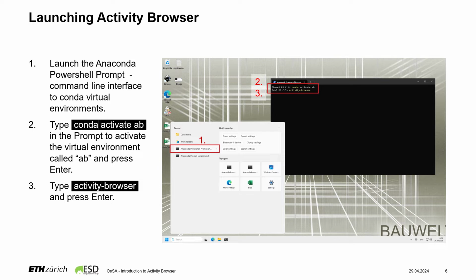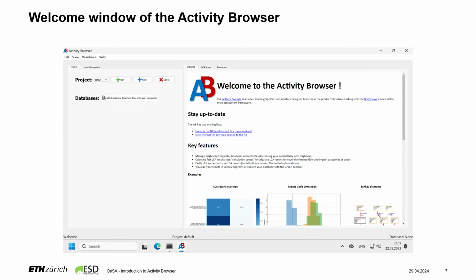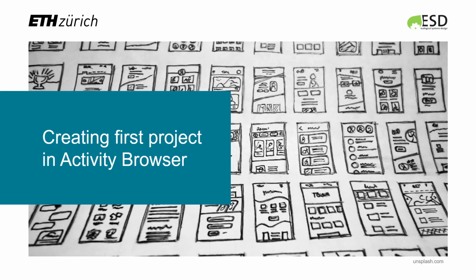And to start the Activity Browser, you simply need to type activity-browser like this. Once you've done this, you should see this welcome window. You do have slides of this presentation on Moodle, by the way, in case you need to see the steps. Let's try to create our first project in the Activity Browser.